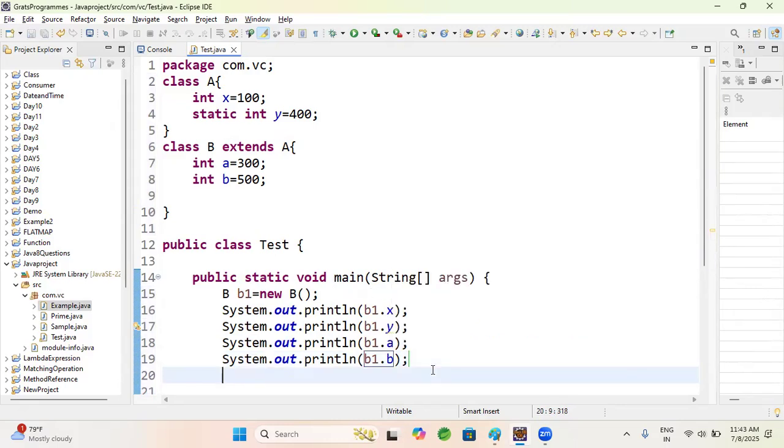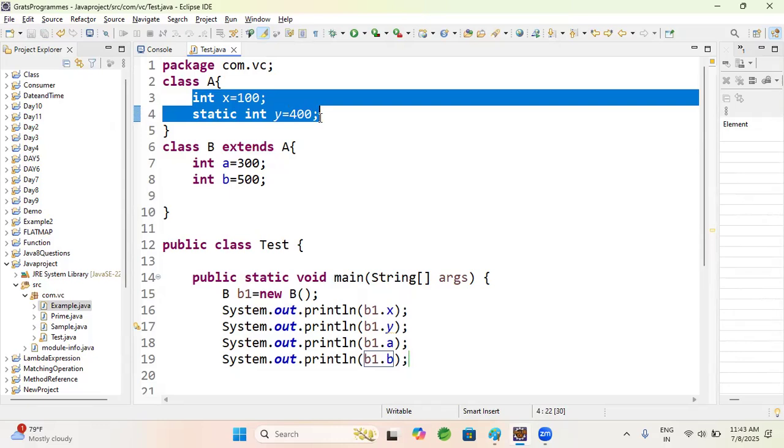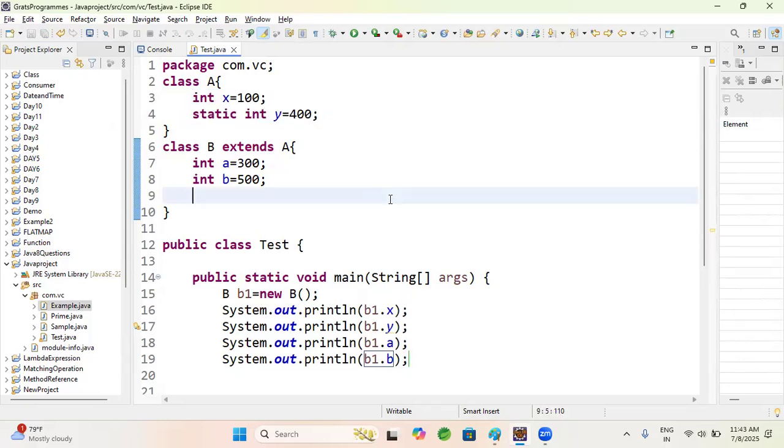Now if we create an object for the B class, first it is going to create an object for the B class, but it is going to store the parent class data first. Because when you go for the B class, there is an extends keyword for the A class. So first it goes to the A class, and whatever variables are there, it is going to store first. I'll explain here.